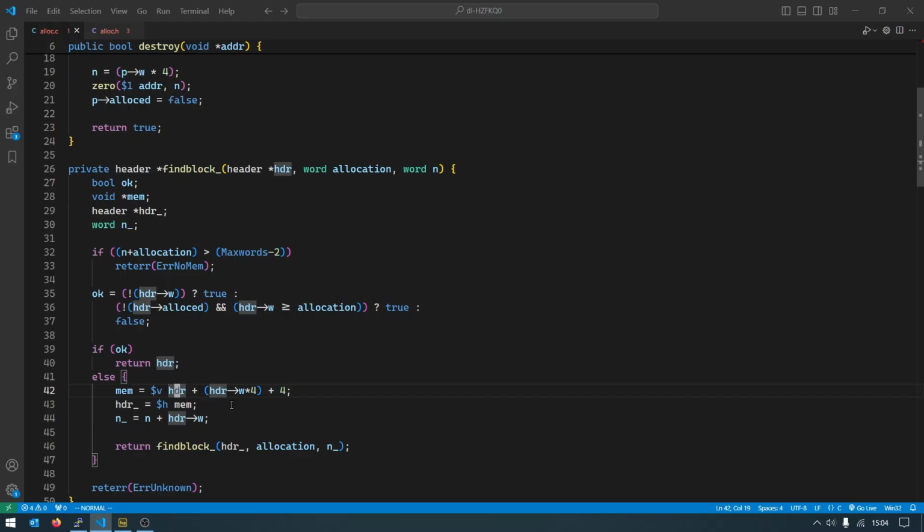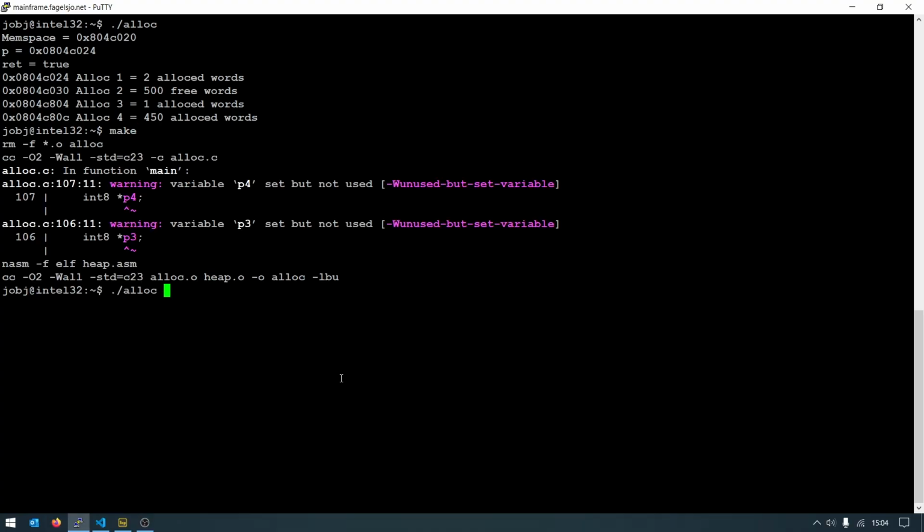Because if we jumped from the first position of the mem space or the allocation, then we were to jump to the next memory space. So I think I'm going to remove this 4. Let's see if that makes a difference. It did, but not in the right direction. Now we only get one allocation and then it fails.